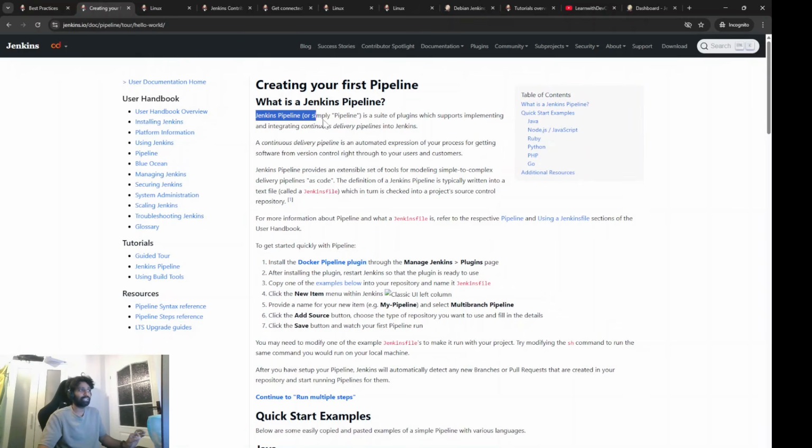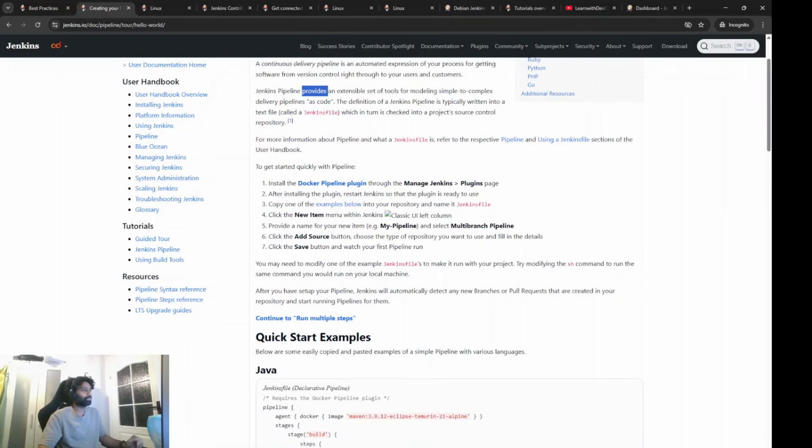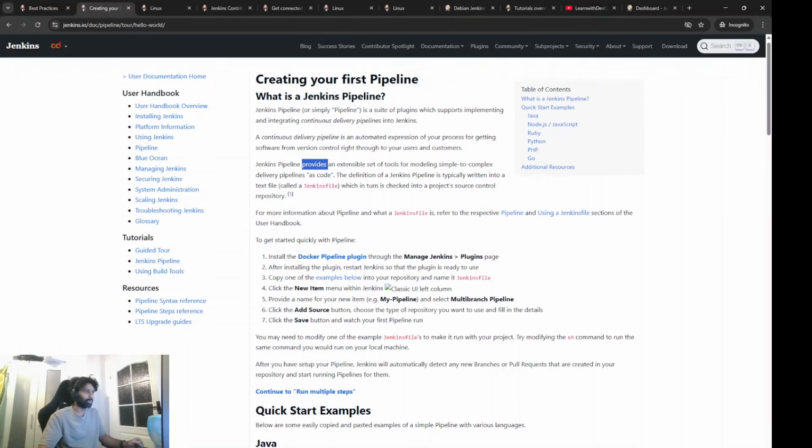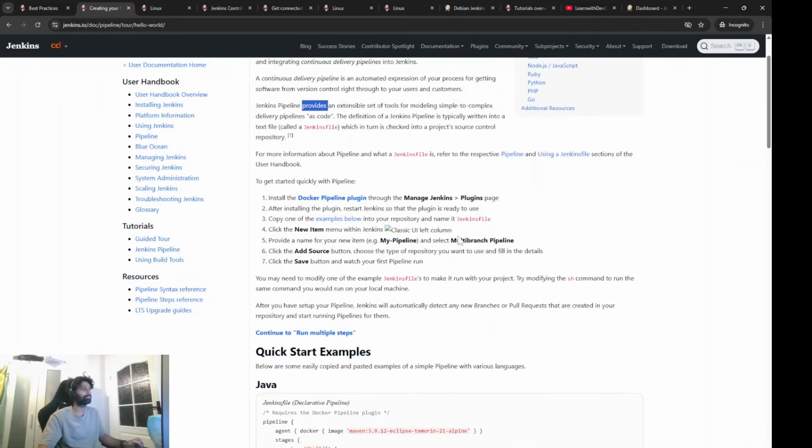It shows Jenkins pipeline is a suite of plugins which supports implementing and integrating continuous delivery pipelines into Jenkins. Continuous delivery pipeline is an automated expression of your process for getting software from version control right through to your users and customers. Jenkins pipeline provides an extensible set of tools, modeling simple to complex. I don't want to go through everything line by line. If you want, you can go through. I'll try to paste the link in the comments as well.